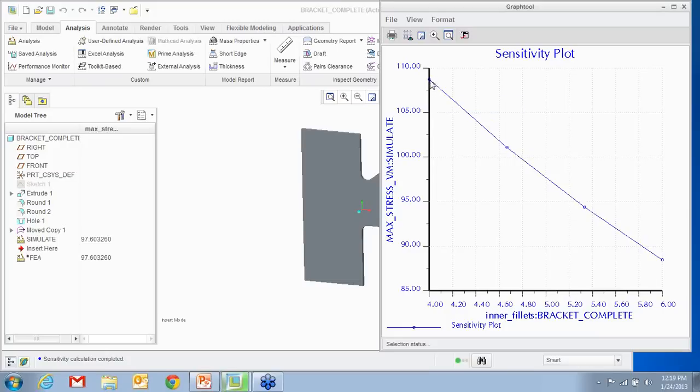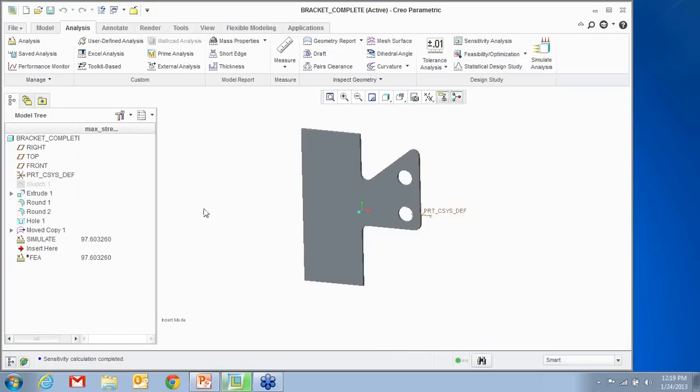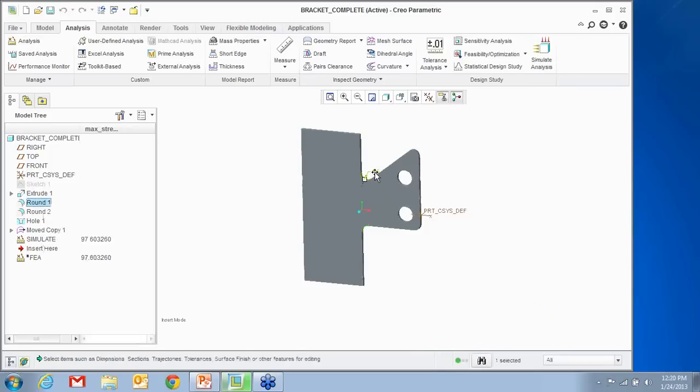So here you can see, at the value 4, my stress value is 110 or less than that. So now what you can do is you can just go edit, make that 4, regen your model, and this should go ahead and update your simulate value right here. Just give it a second, it's running through it.